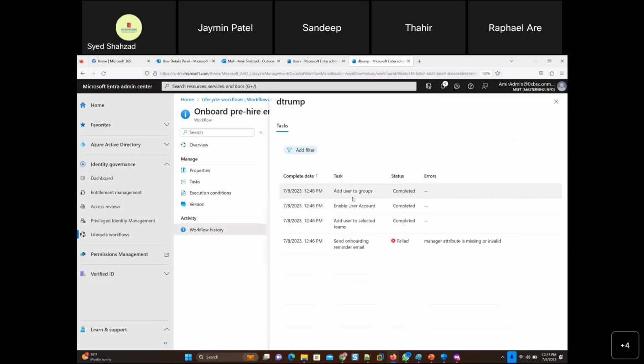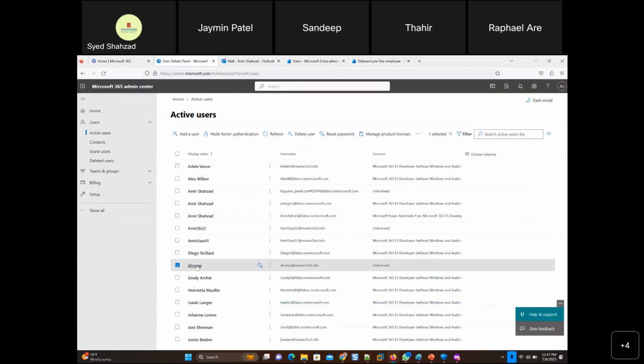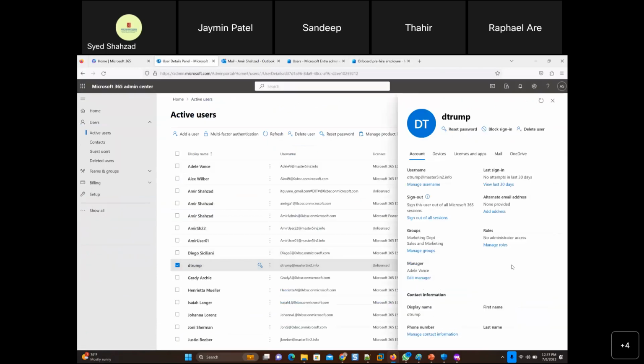Enable user account, add users to group. Let me check that. Was the user added to the group? I just wanted to show that the automation works a little. Manage groups, yay! Yes, so it does work, but you have to remove all the small errors.